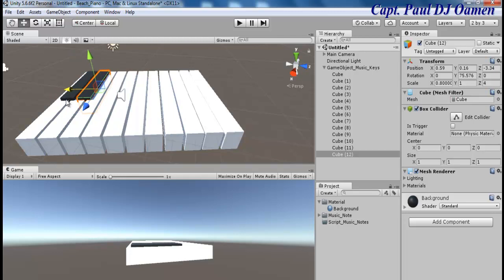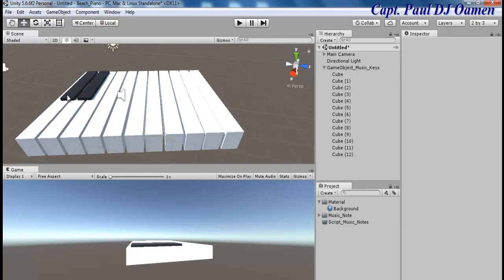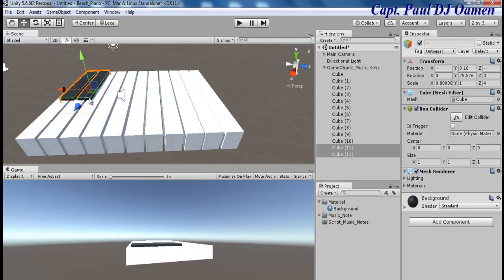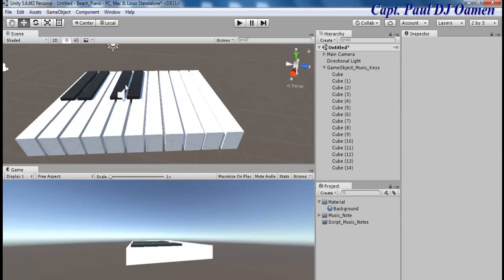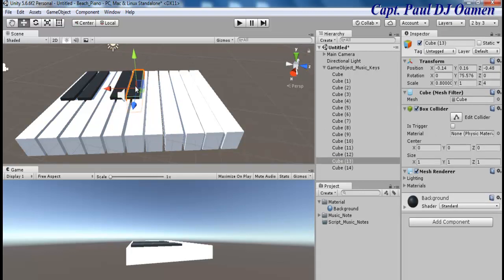One note here, one black note there, another Ctrl D. Let's select 2 together, 1 and 2. Ctrl D just to copy it across, and we need just one more. Ctrl D to move this here.